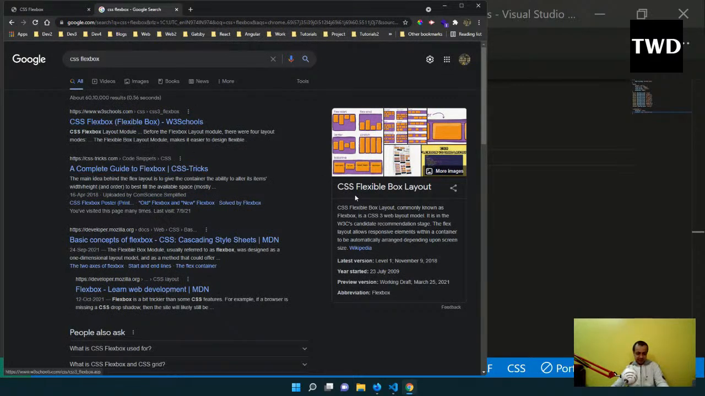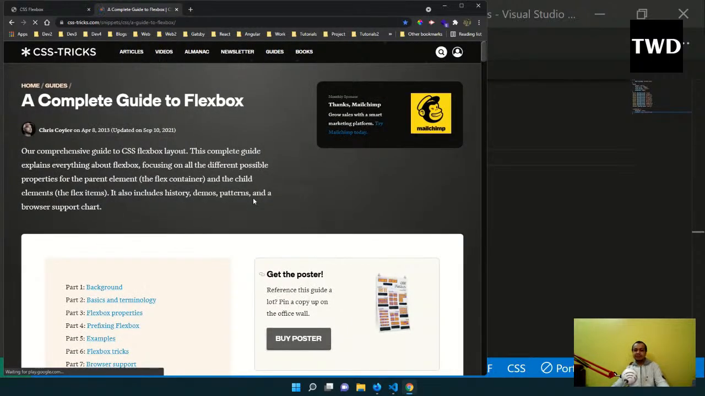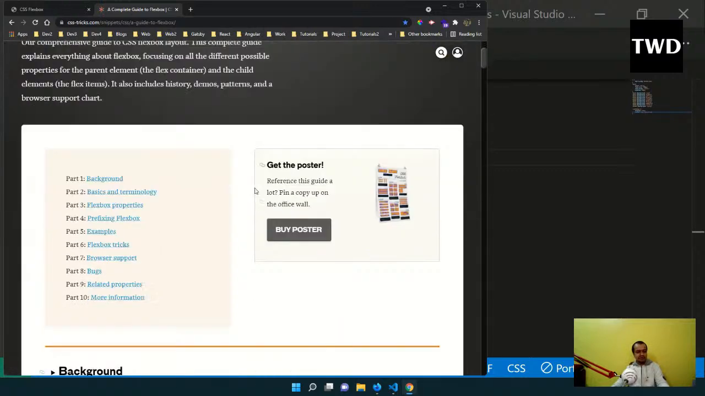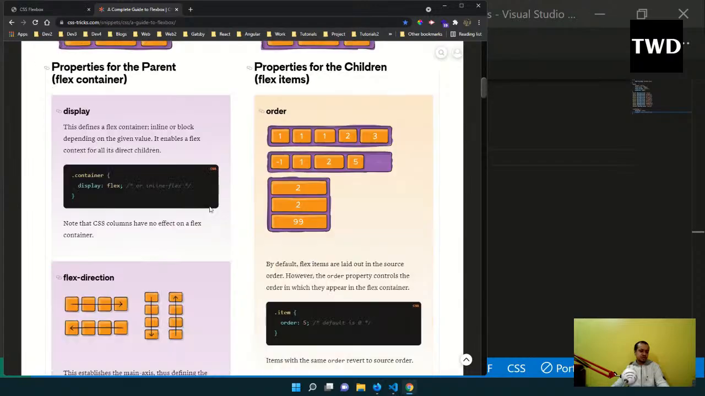The first or the second link, most probably the second link, because the W3Schools link is always the first. CSS-Tricks: a link will be opened, and this is the Bible, or a short pocket Bible, for your Flexbox. Everything is there in a nice pictorial form, and pictorial form is the best way to see anything. So this pictorial form is there.